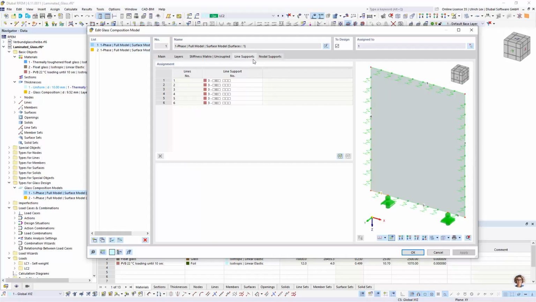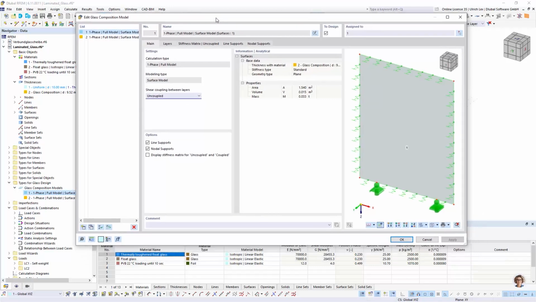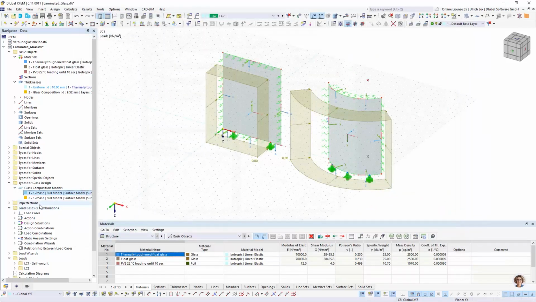Here is the information about the line supports and the nodal supports and so on. But in our case, we do not have to change anything here. There are automatically created different composition models for different glass systems.